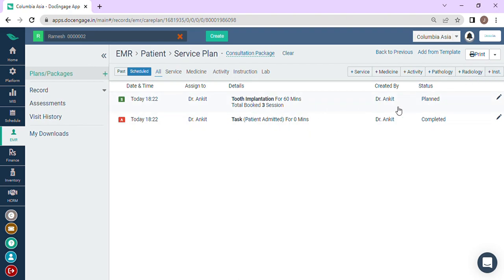Now for this particular service which I have added, I want to create an invoice. For that, if I click on this drop down next to the print option, I can see complete, discontinue or cancel, and create invoice. If I want to complete this particular care service plan, I can complete it, or discontinue. If the patient says that they want to discontinue this particular service plan, you can also discontinue the plan or cancel the plan as well. And right now I'll show you how to create the invoice.